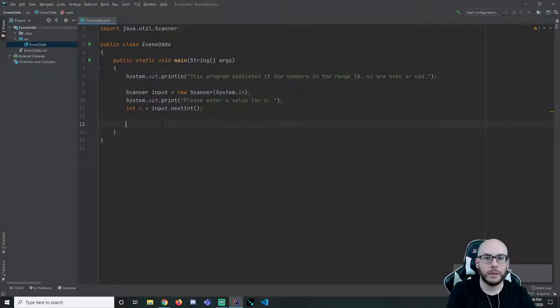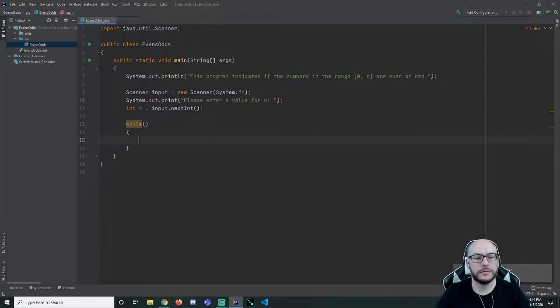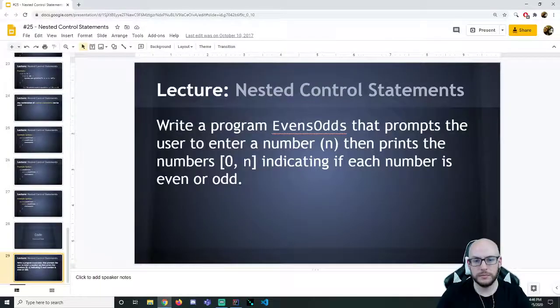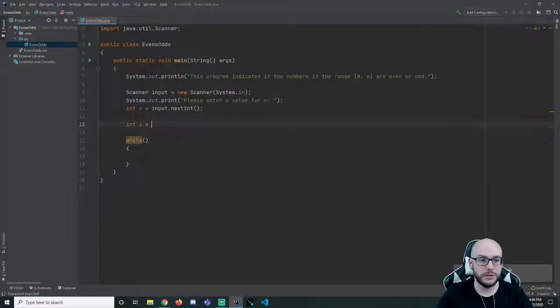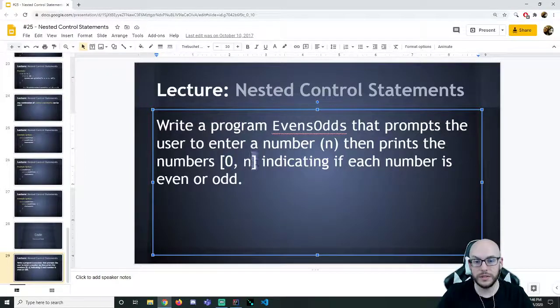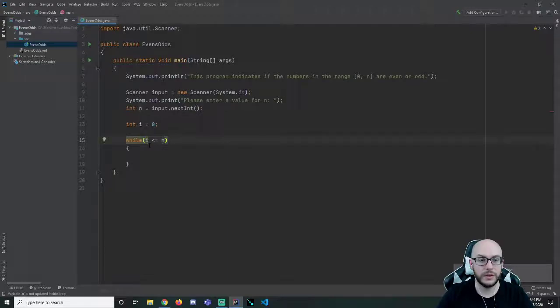So I'm ready to start looping. I'm going to plug in my while loop syntax. But I need to keep track of the current number, so I'm going to bring in a counter variable. We're starting at 0, so I'm going to set i to 0. And we will say as long as i is less than or equal to n. The reason I know it's equal to is that this is inclusive, meaning n needs to be part of what I do.